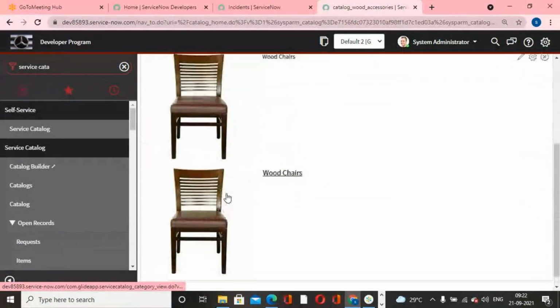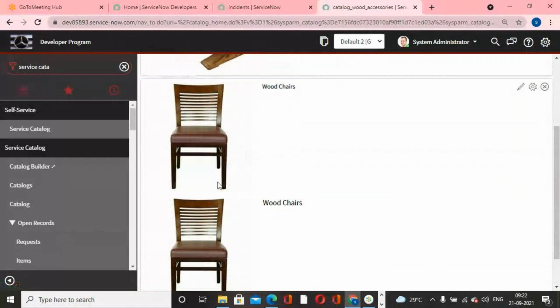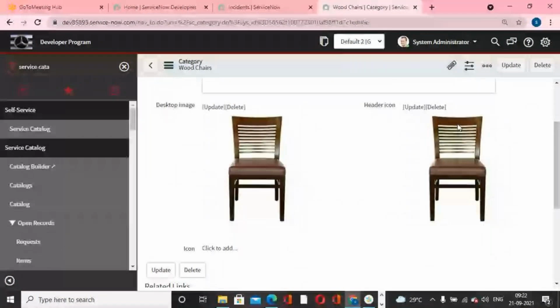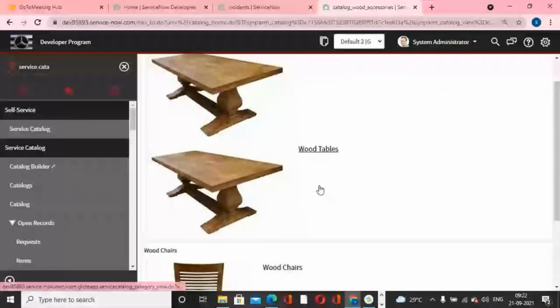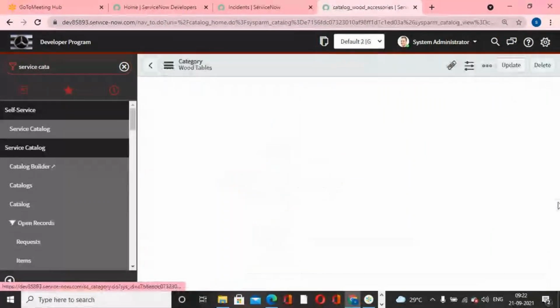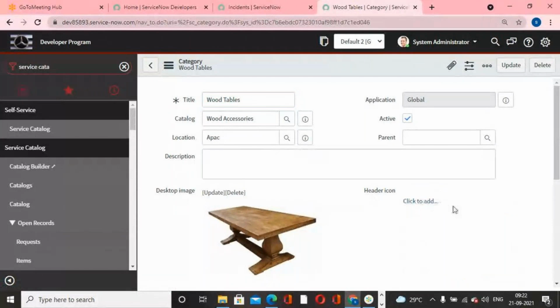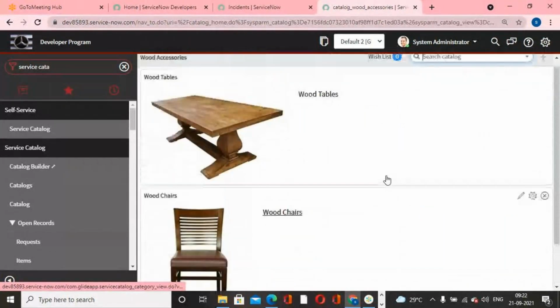Okay, so I don't want to display the two icons. I want to remove the one header icon, it's not required. So directly you can edit this particular widget. Click on the pencil to edit this widget, and I don't want that header icon. You can just delete it and update. So one icon is enough. And similarly, okay, I want to remove the header icon. Only the desktop image is enough.